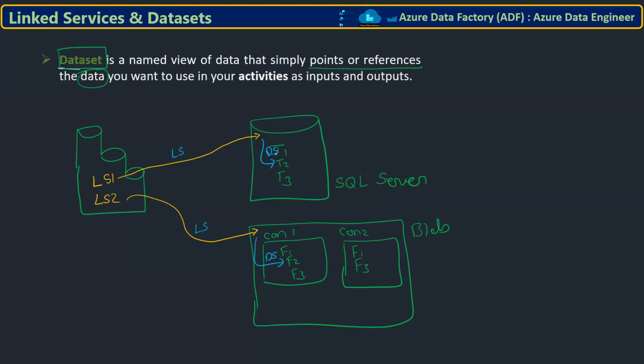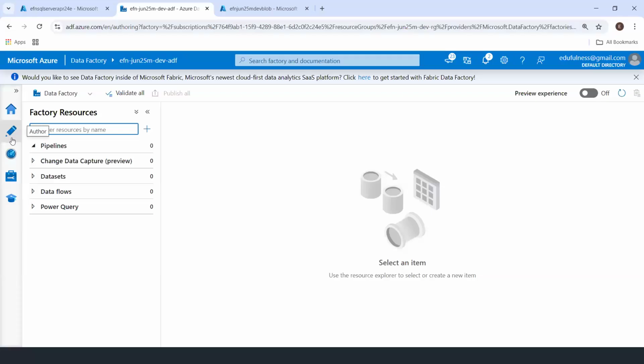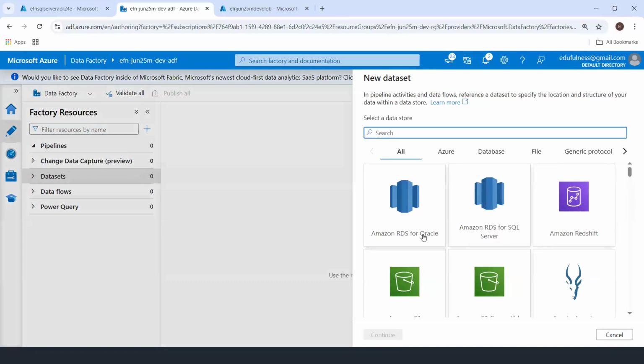So let us try to create datasets now. Let us see whether you are able to read the data or not first. That is what you are going to use every day. Okay, come here. You should come to the Author section to see the datasets. Have a look here. Just click on these three dots, click on New dataset. You are going to have the same feeling as with linked service while creating.